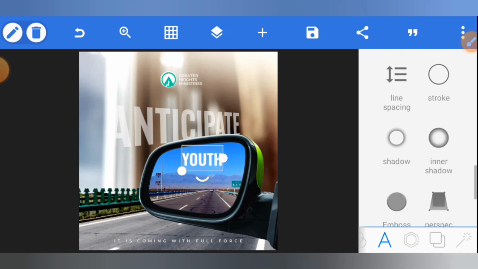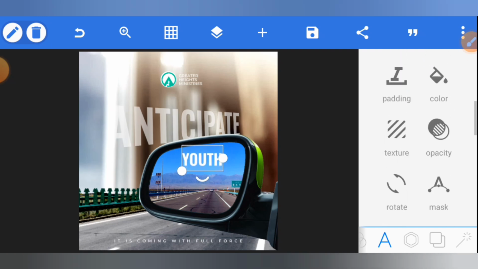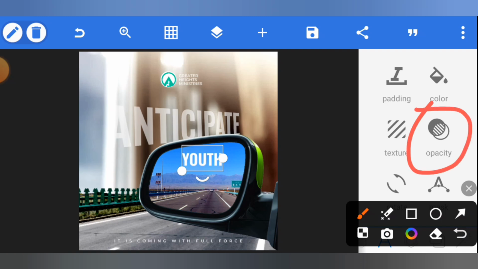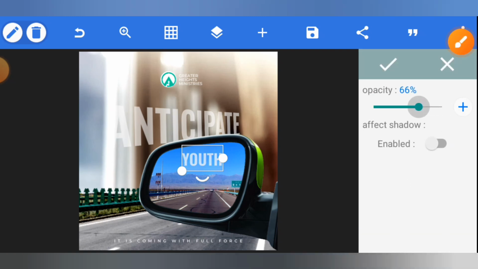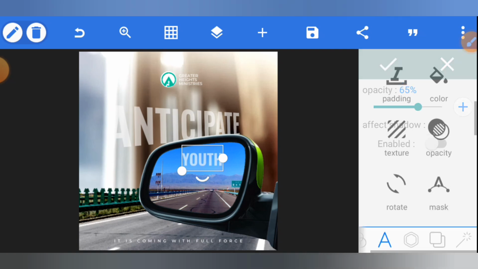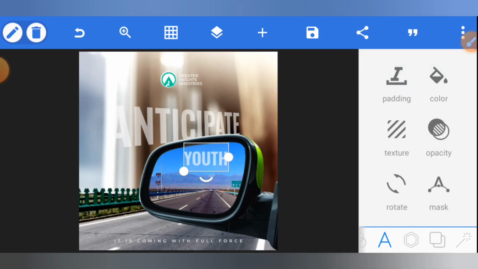Now I need to adjust the opacity as well. Go to opacity. There is opacity. I've showed you earlier. So click on opacity and adjust until you have something perfect. I'm going to use 65 for this. Adjust it until you have something perfect.